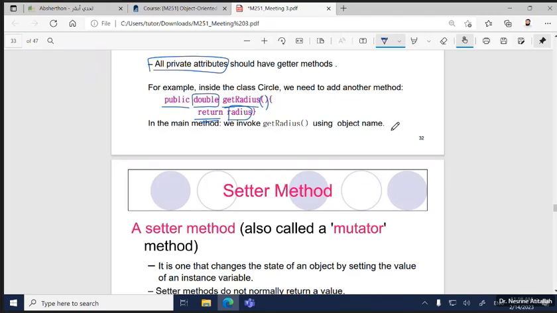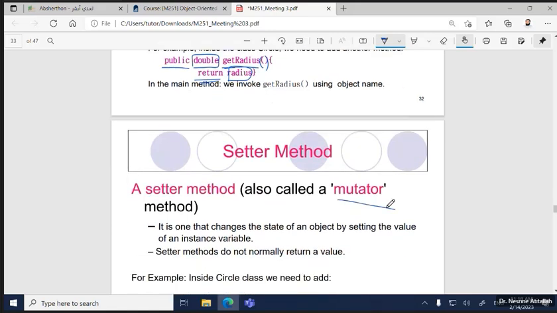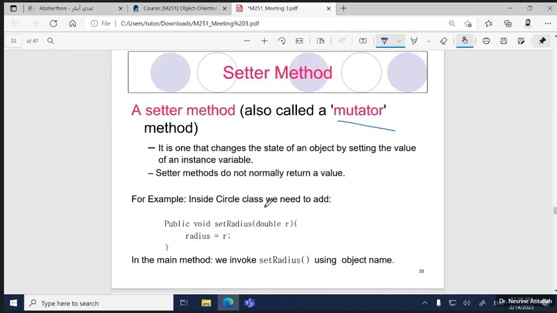Okay. Now a setter method is also called a mutator. Mutator يعني change. Okay, update. Okay, it is one of that. It is the one with which you can change the state of an object by setting the value of an instance variable, and these setters do not normally return a value. ما في return. It is a void. Okay, أنت راح تعطيها الفاليو، هي just تسوي لك تحديث للفاليو ولا change الفاليو.